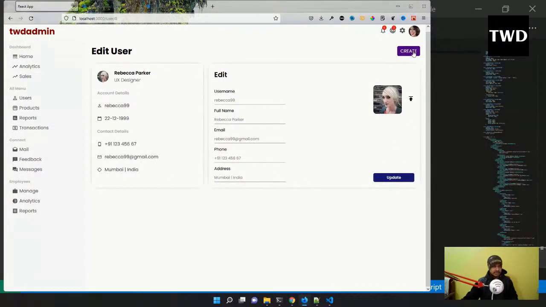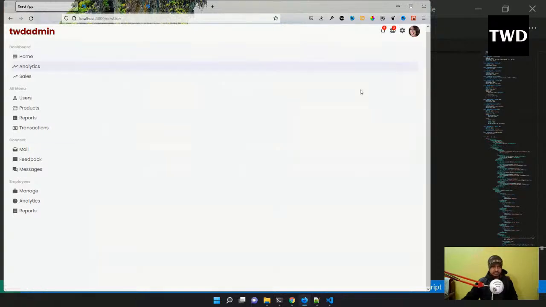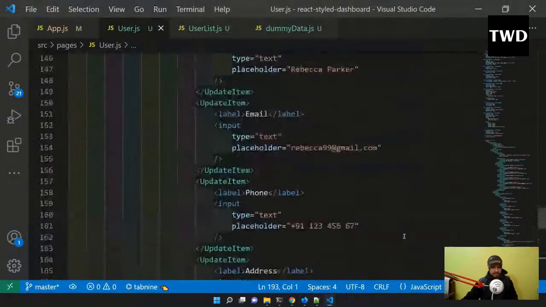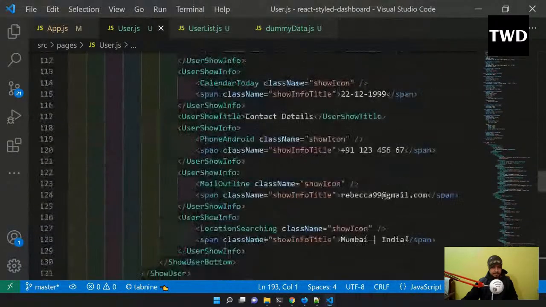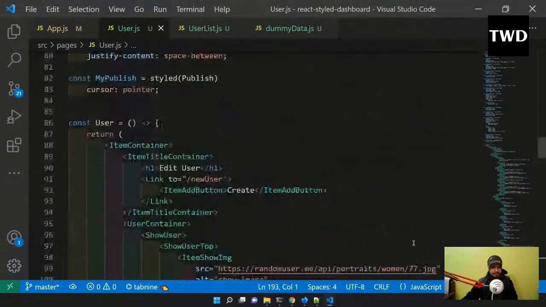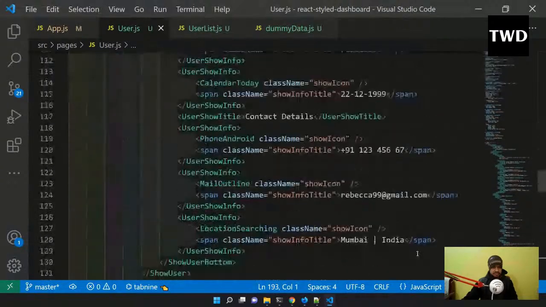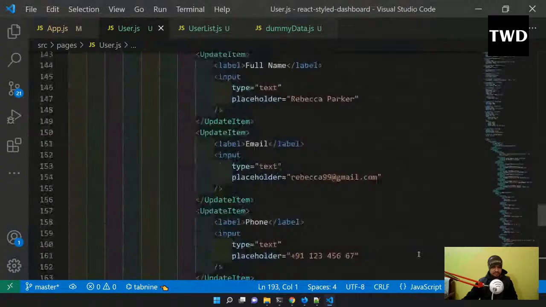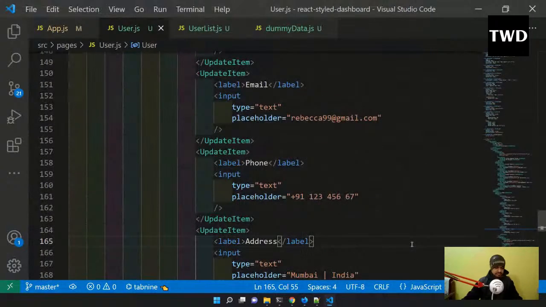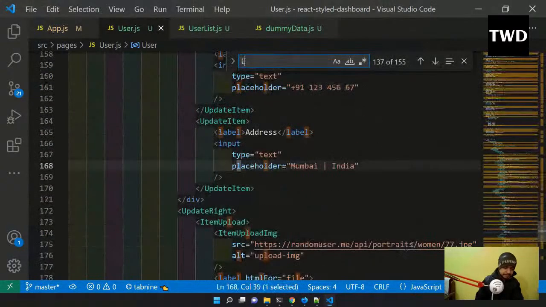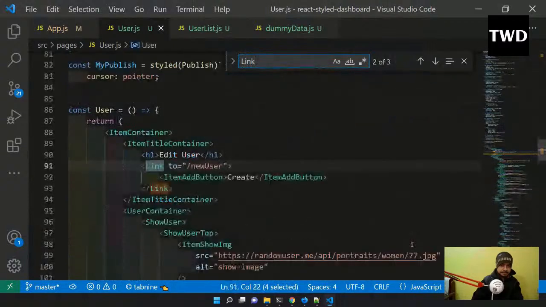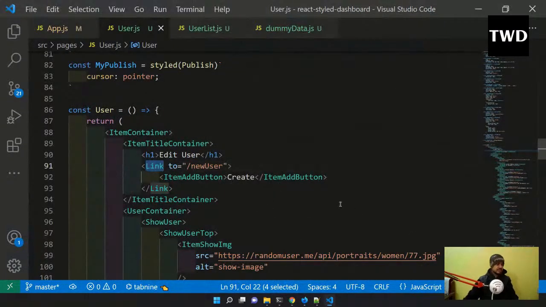we need to have this create button also clicked. Okay, so if I click on this create button, it is taking me to something known as new user, because it is also hooked from here. Link is there and it is hooked. So this is taking me to the new user, like this create button. So we have to create this new user page also right now.